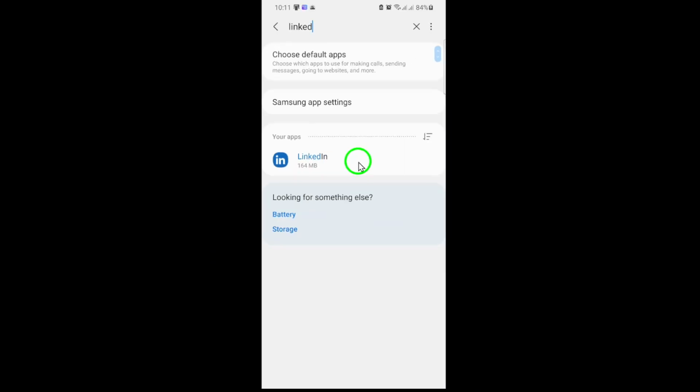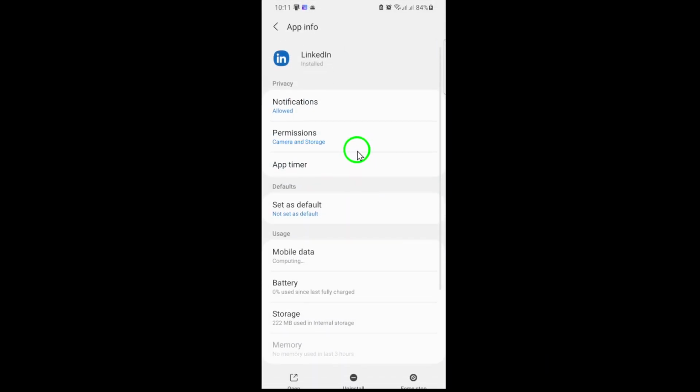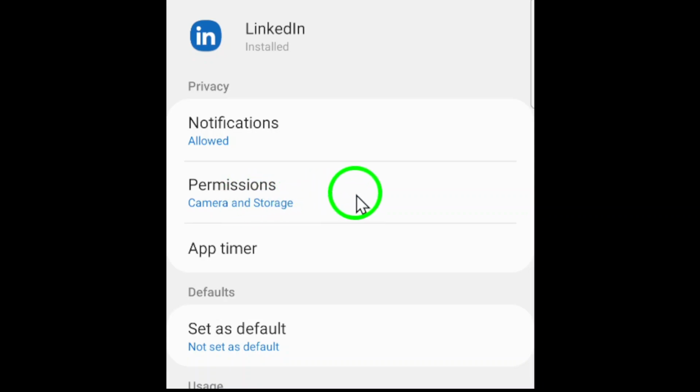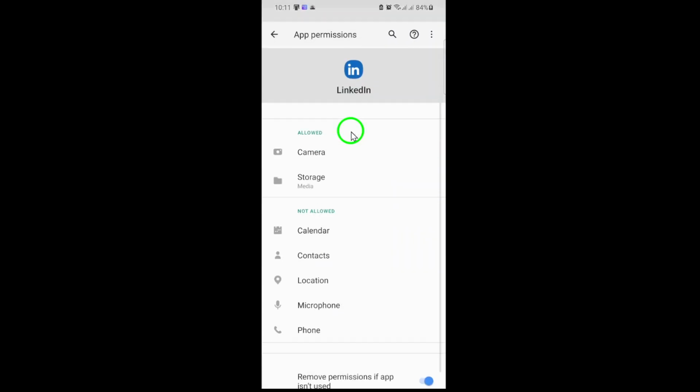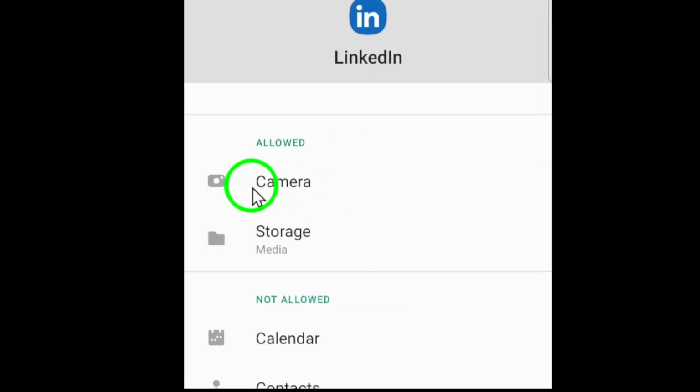This section controls what the app can access on your device, like your contacts, storage, and of course, your camera. Find Camera in the list of permissions, tap on Camera, and you'll see a few options for how LinkedIn can use your camera. Select Ask Every Time.